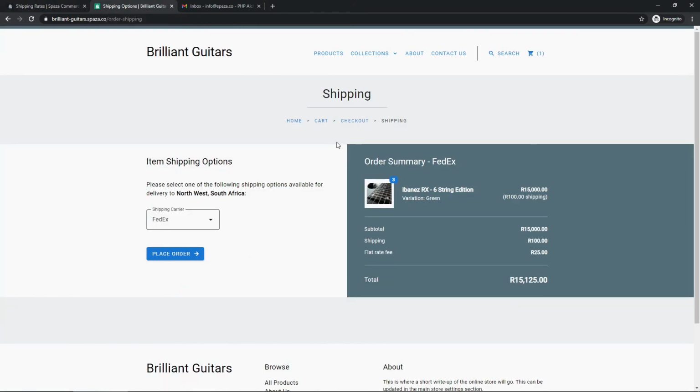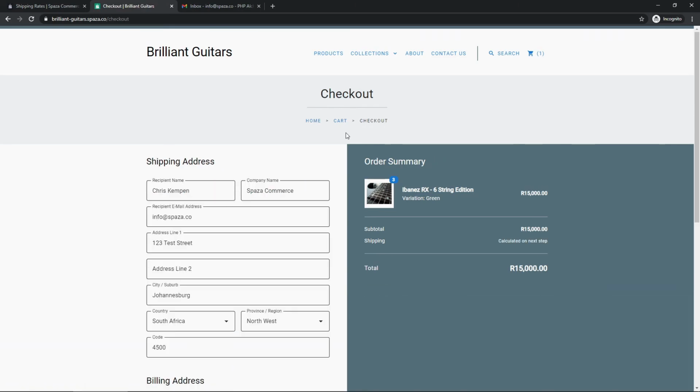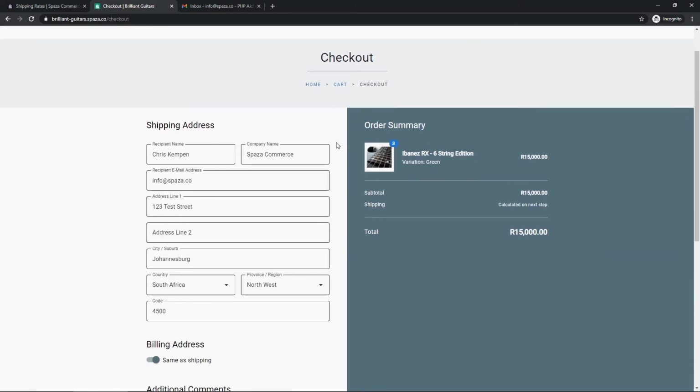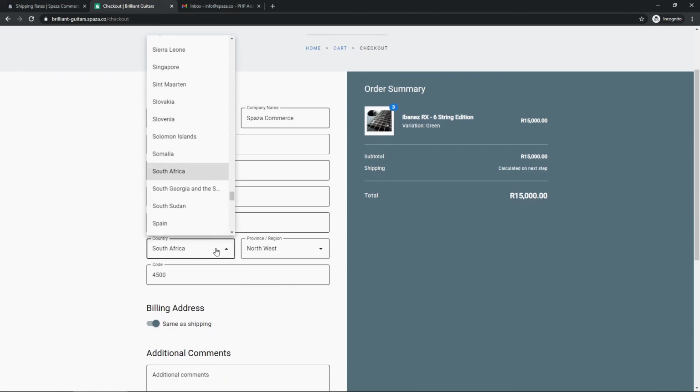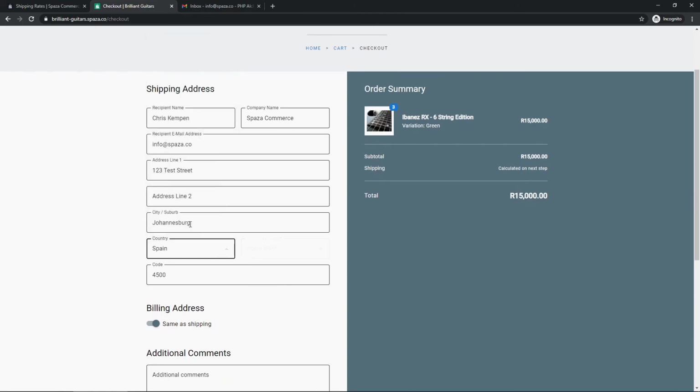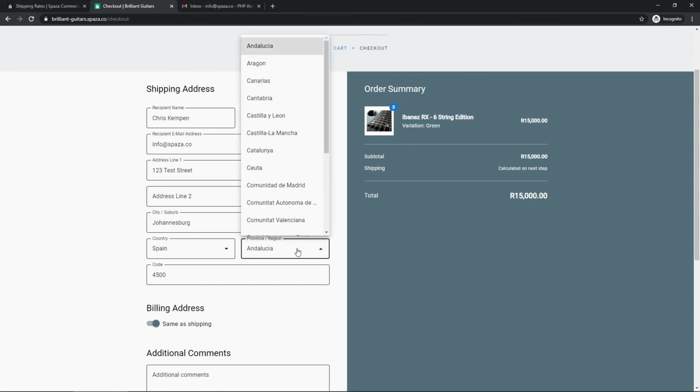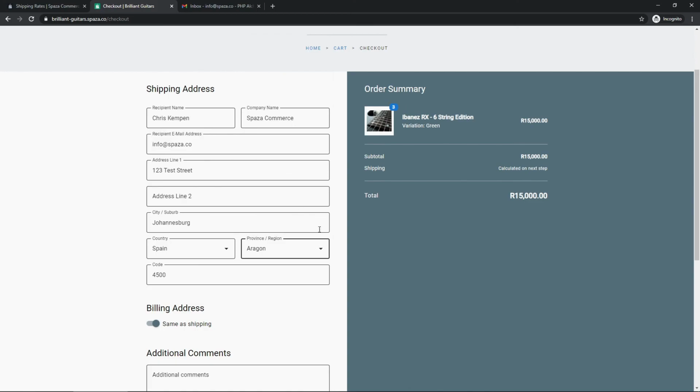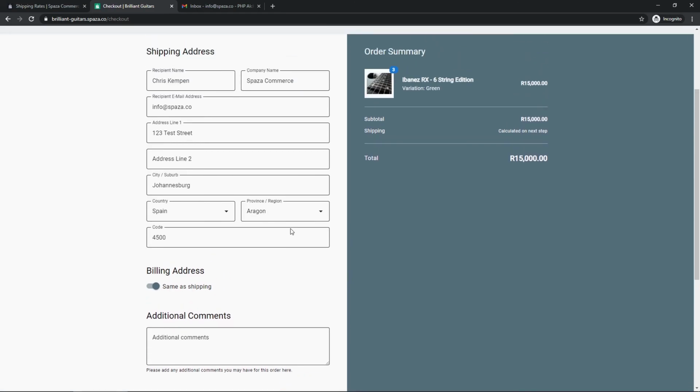To do that, we're just going to go back to the checkout step, and let's choose something outside of South Africa. So let's actually choose Spain. Why not? Pretend that we live in Johannesburg in Spain. Then for the province, we can just choose anything, and let's just leave the code the same. So now you can see we're attempting to ship outside of South Africa, so hopefully our shipping rules will still work exactly as expected.